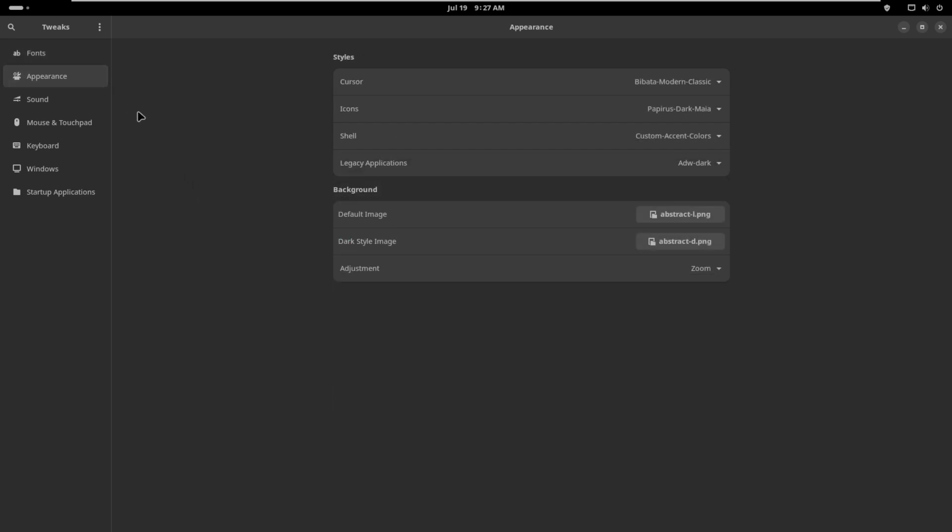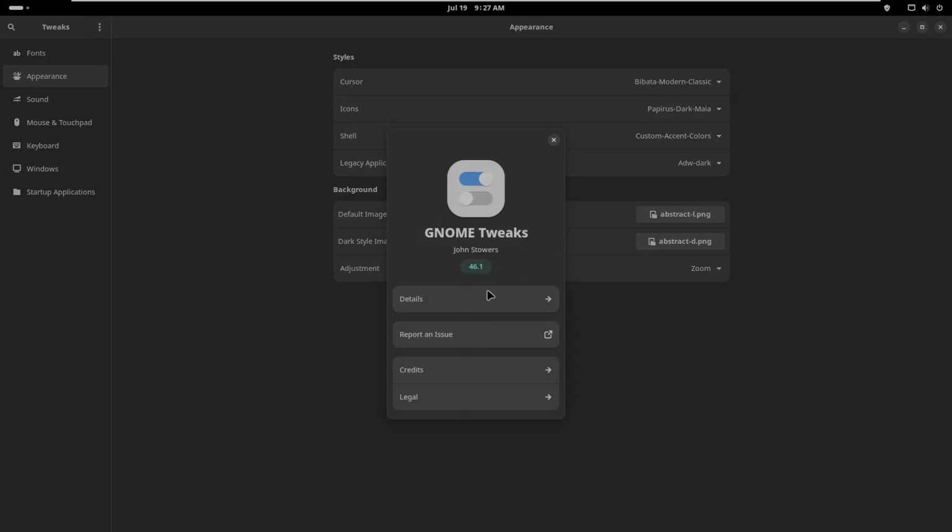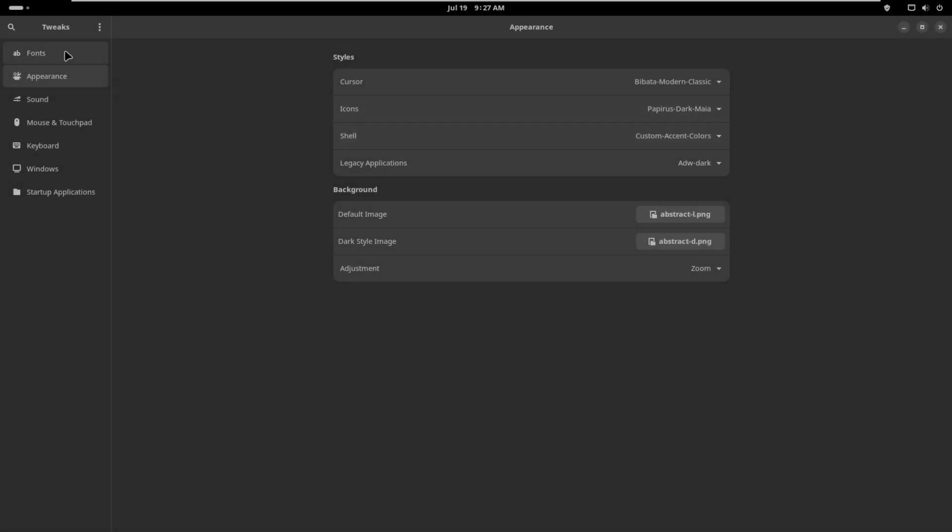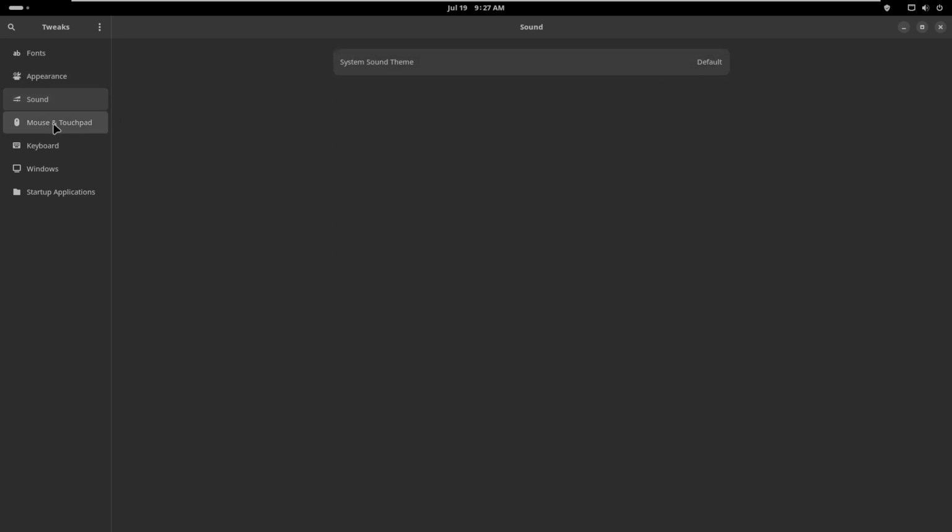So try to test the other desktop environment instead of the GNOME version or the GNOME desktop environment. So let's check the tweaks. The version you get is 46.1. Here are some customization. If you want, you can customize. Appearance, here are the cursors, icons, shell, legacy applications. So these are all the customization things.